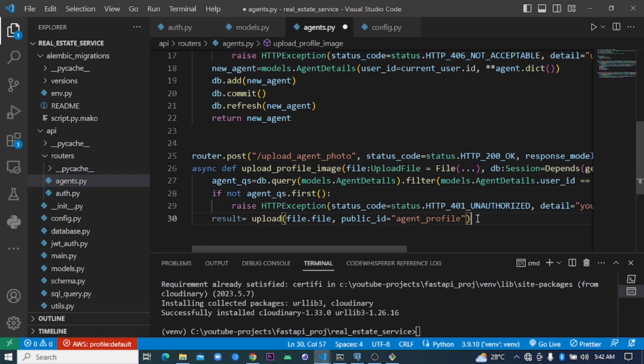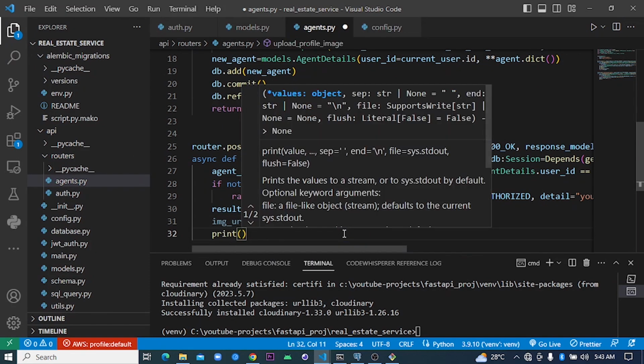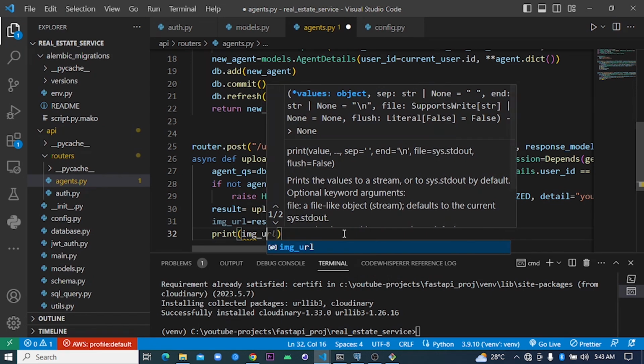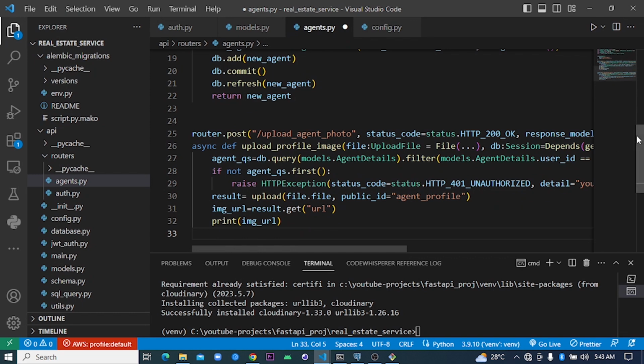All right. So once we do that, next we can get our image URL. Let's say image_url is going to come from our results variable.get url. You can actually print this to see the URL. You can say print image_url, so that will show you the URL. So this line of code will upload the image to Cloudinary, and this will generate a URL that we can retrieve from the result, which is result.get url.